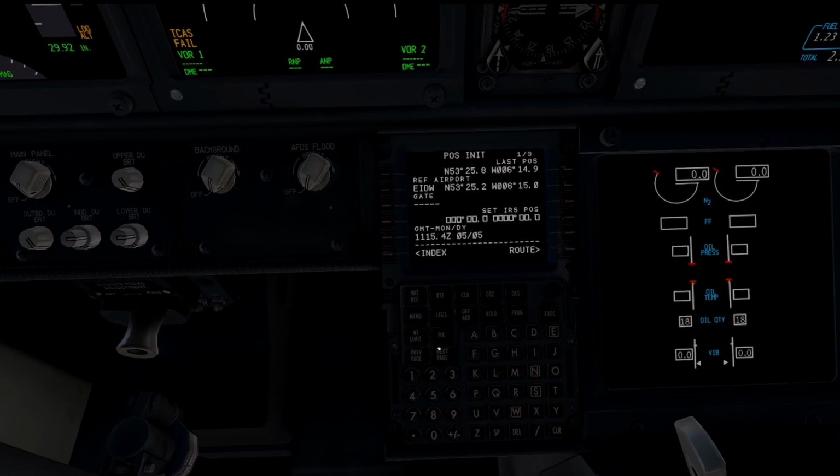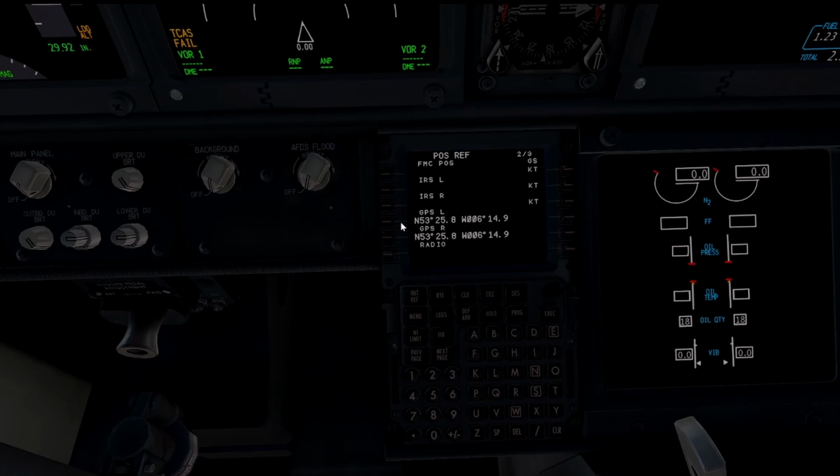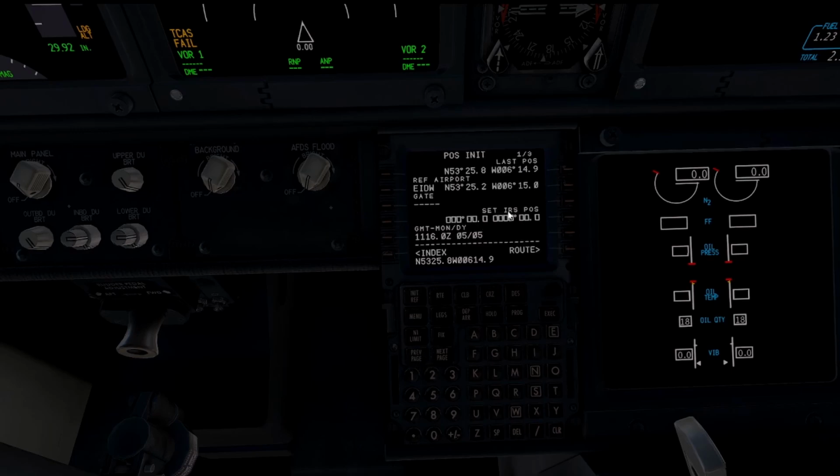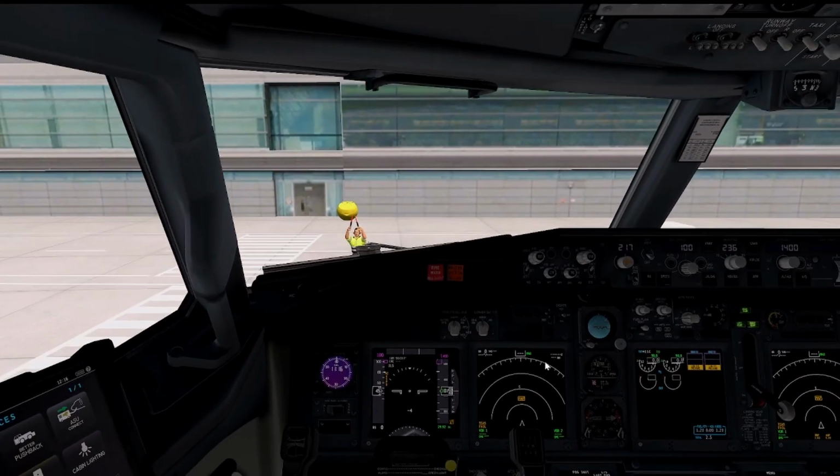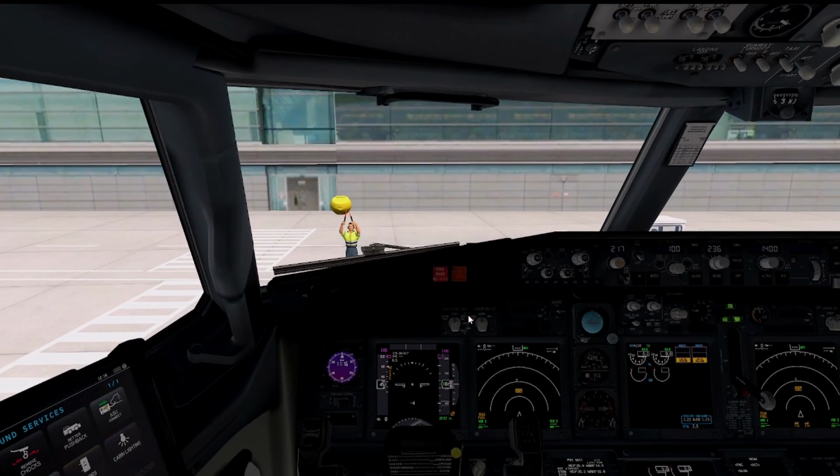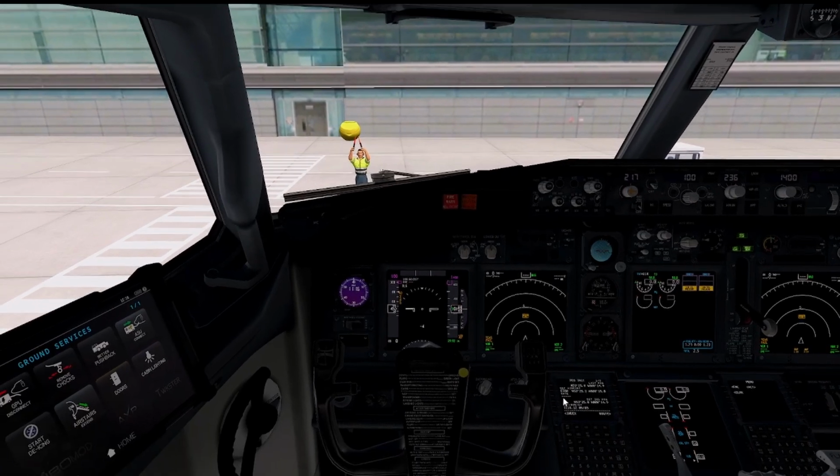We're then going to hit this button that says next page. Going to take these GPS coordinates and copy those so they come down here on your scratchpad. Going to hit previous page and put it into SET IRS POS. And now your screen should come alive after a couple of minutes when the IRS are done aligning. In this tutorial, I will not go through the FMC because that's really not what I'm here to do.